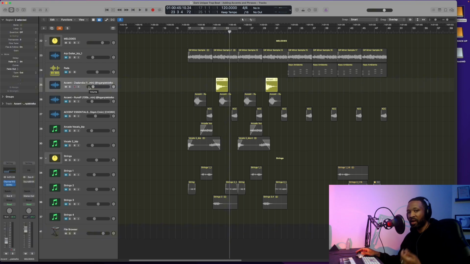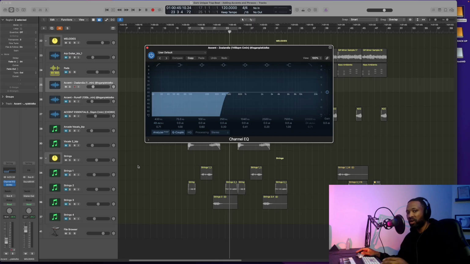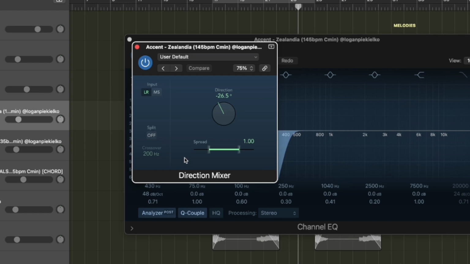And the first effect I added was some channel EQ, and I took off everything below 430 Hz. Next I added some direction mixer, and as you can see it's panned to the left by minus 26 degrees.